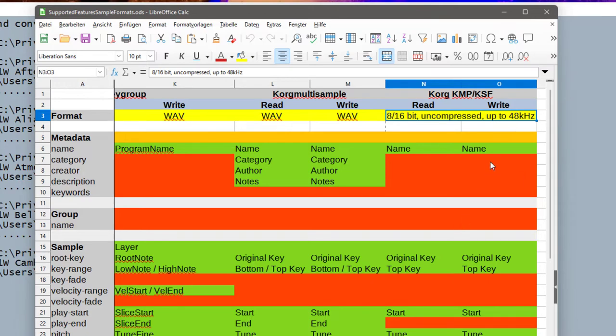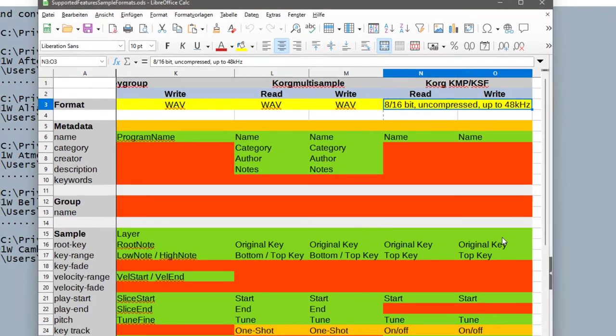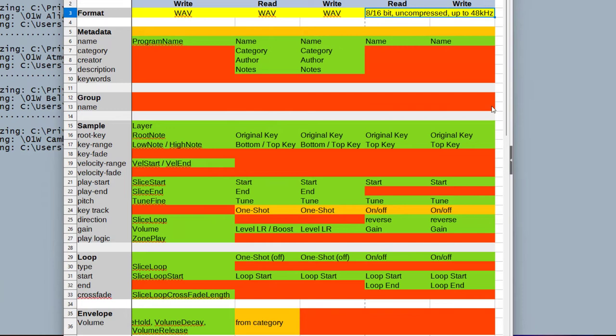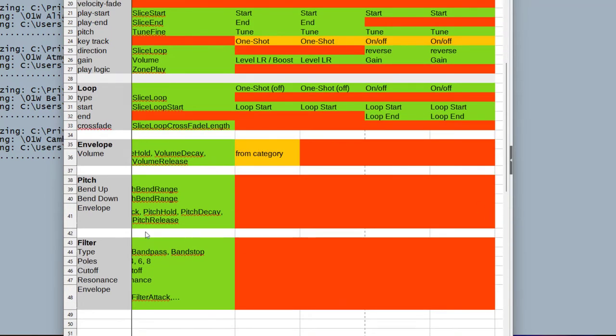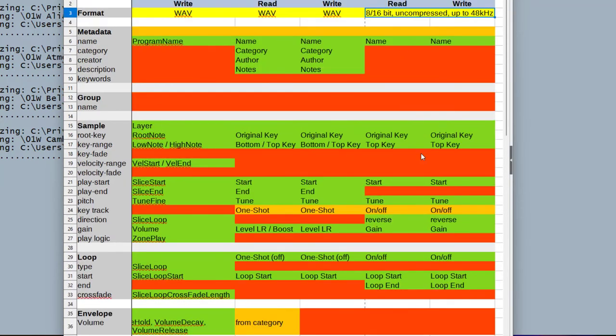As you see, many are red in here, so there is no metadata at all, and there is no group, so there's only one layer, and you have the key ranges, no crossfades or anything. And yeah, at least you have one loop which can also be turned off, and you can reverse play a sample, and yeah, that's basically it. So no envelopes, pitch or filter or anything in that simple format.